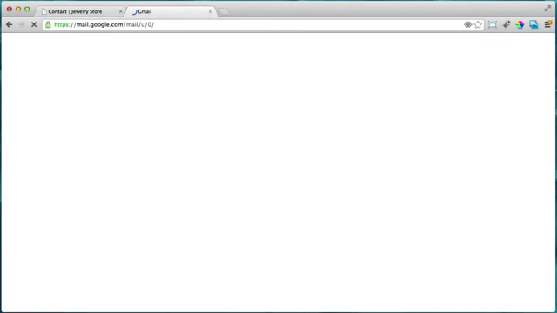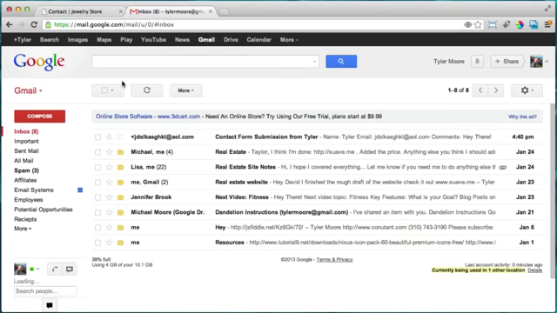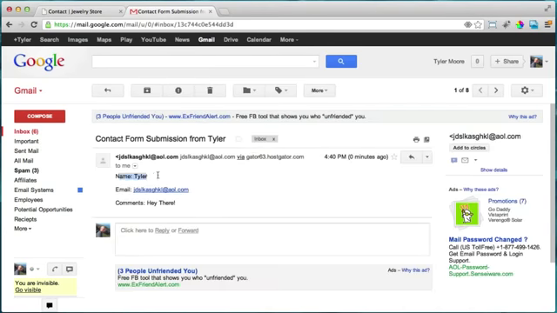Now if we go into our Gmail, we can see that we have a contact form submission with name, email, and message. Then you can reply back to them. Every once in a while it does go into spam, so just make sure that it's not in spam and just mark it as not spam. Alright, so that is the contact form.